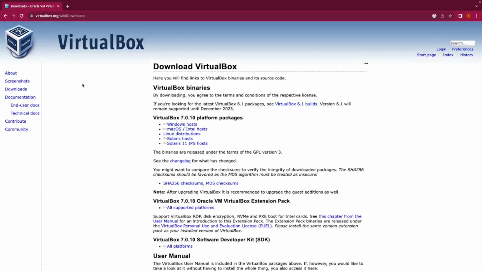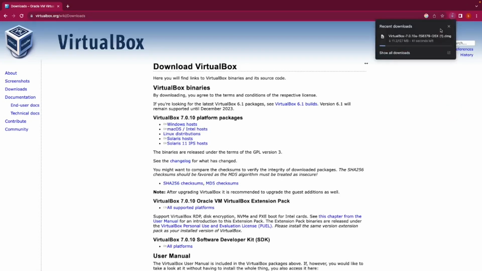Choose the version of VirtualBox to download with respect to your current operating system. If you use a Windows system, click on Windows Host. If you use a Mac system, click on macOS Intel Host. I will select macOS Intel host because I'm on a Mac system. The download has started, and depending on your internet speed, it will be fast or slow.